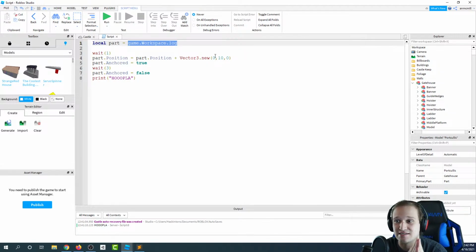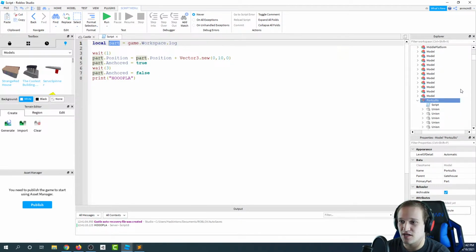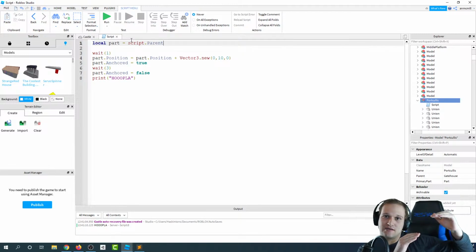There is an easy way of setting up your variable at the beginning to reference the part that your script is attached to. And the way we do that is we just say, instead of game.workspace.blah blah blah, we say script.parent. The parent of an object is the thing that is above it in the hierarchy.